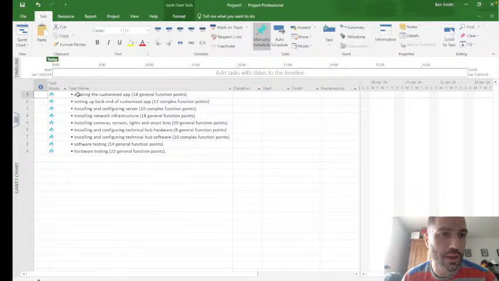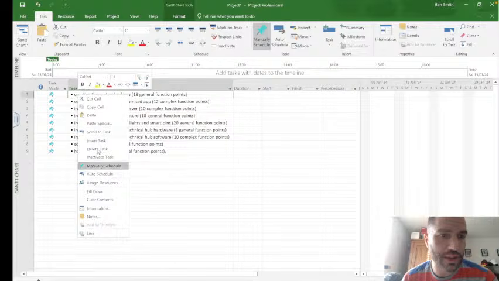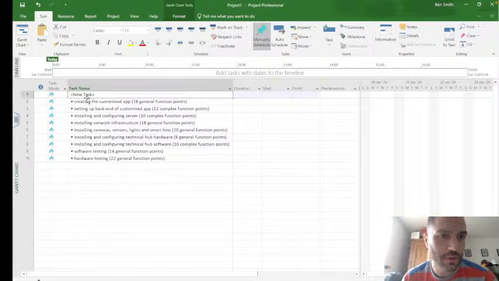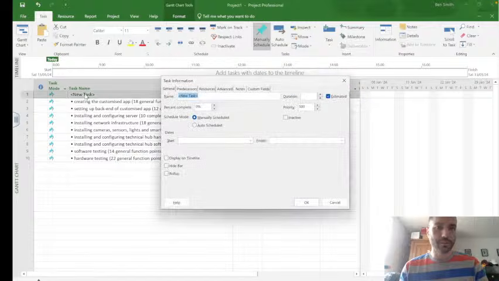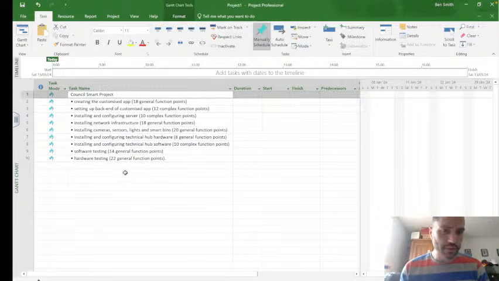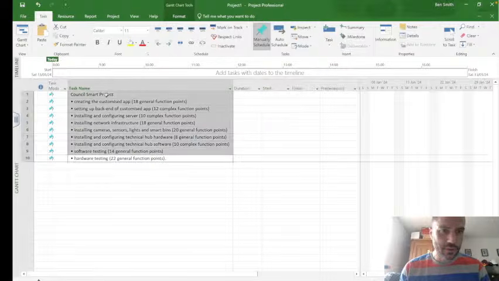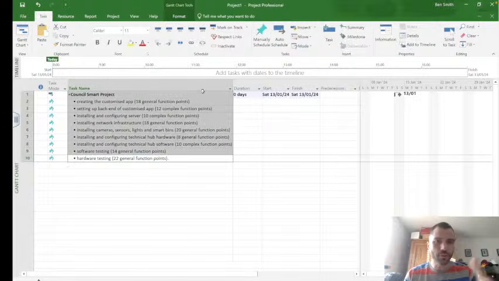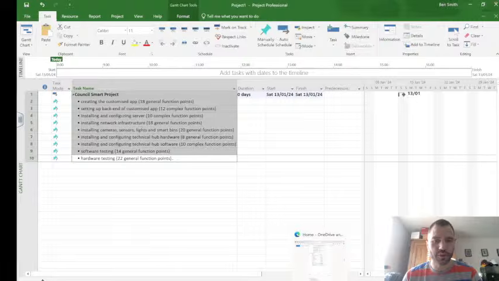You need to insert a task at the top, and let's call this overall task council smart project, and I'm going to group all these together. I select them and push that arrow, and now it's going to group all of those things right underneath in one big group.